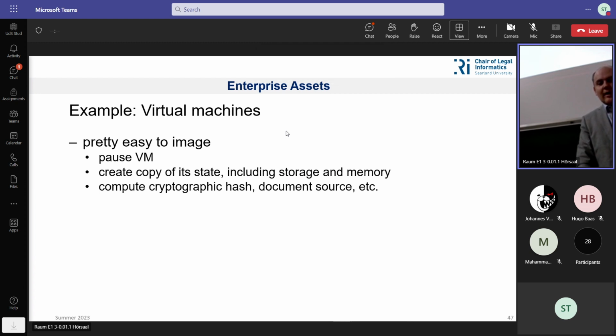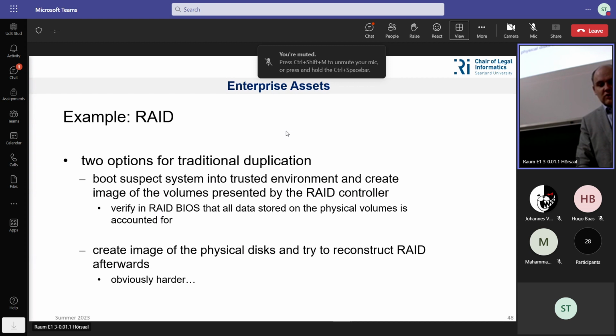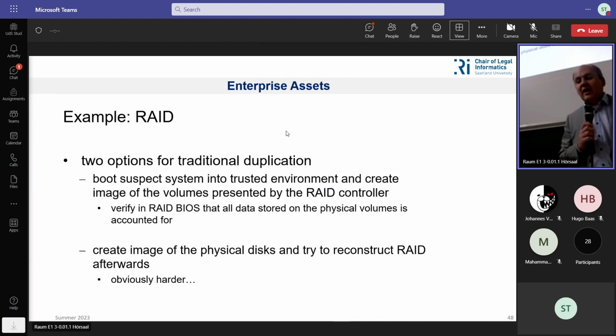Another example are virtual machines. How to deal with a virtual machine is pretty simple, because you can just pause them, copy the entire state, and document that. So that's a lot simpler than having a computer where you have to consider what to do with that to not alter any data. So you should just be aware that virtual machines are pretty common nowadays, and you should have some knowledge about how to deal with them.